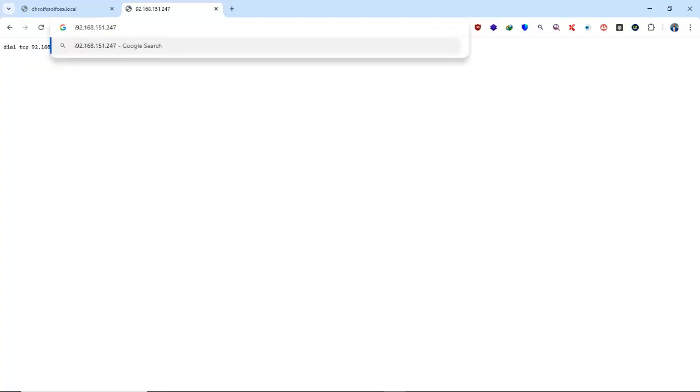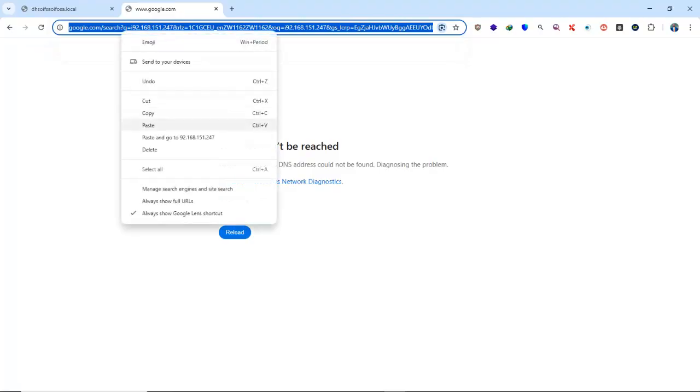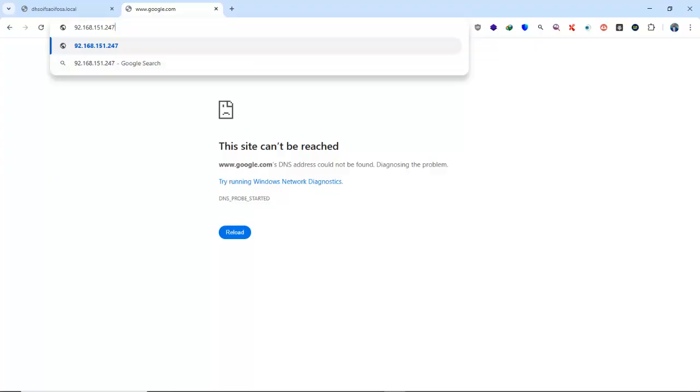Oh, the network is unreachable. It should be 192. That's why it didn't work. It's 192. All right, let me paste it, fix that, and put that one in. Hit enter.